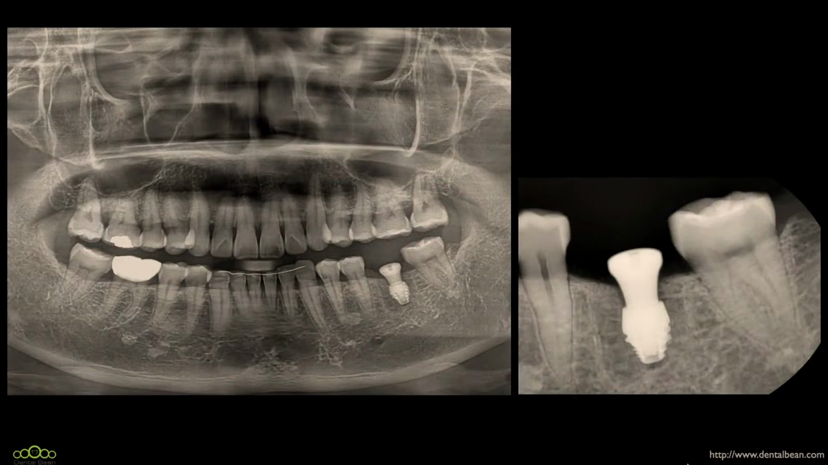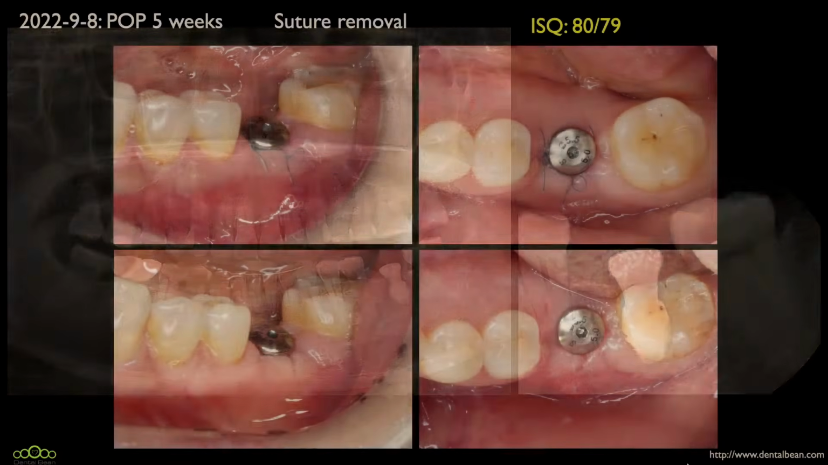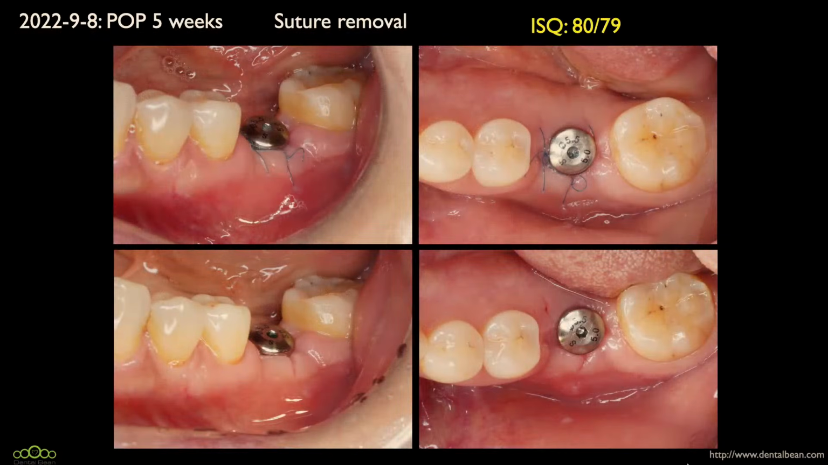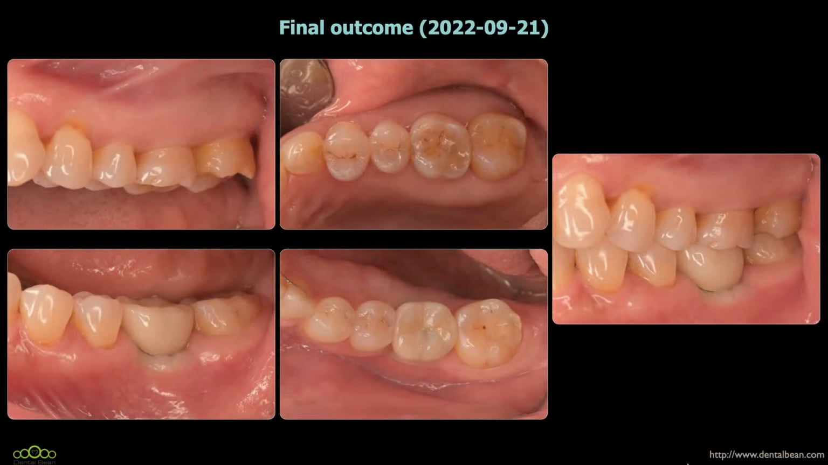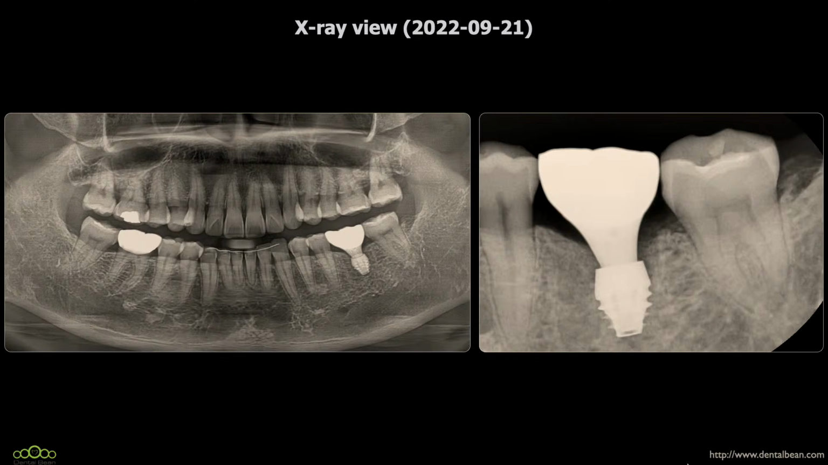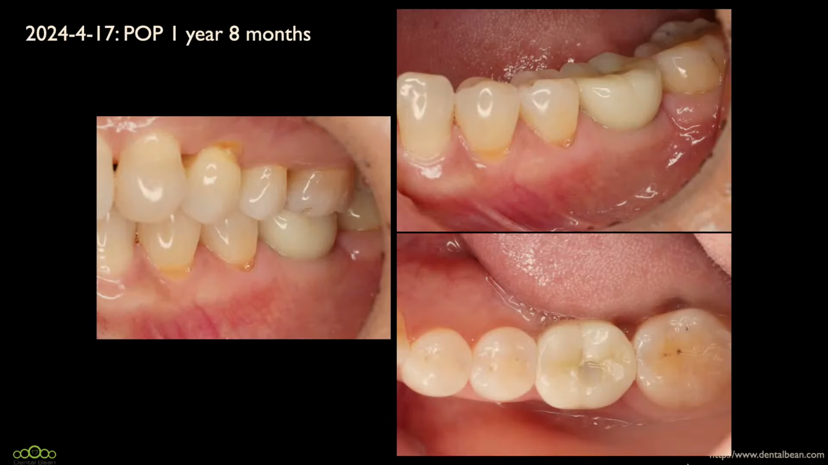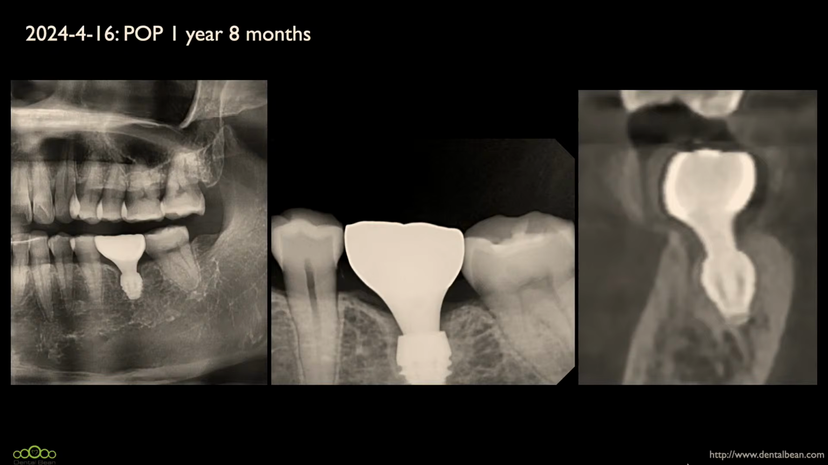Okay, then POP radiograph images here. Healing was uneventful, and final outcome here. Okay, this is 1 year and 8 months after surgery. Look at the soft tissue condition. Okay, volume well maintained and looks in very healthy condition. And what about the bone condition? Here, okay, look at the very stable bone. I think this implant will never fail during the patient's lifetime.